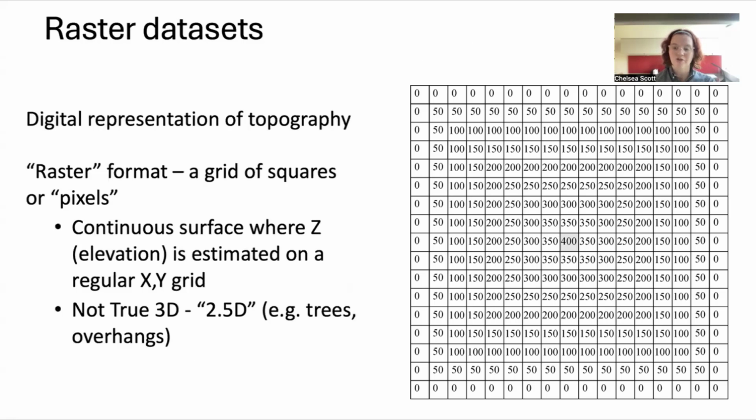So to begin, these three datasets, DEMs, DSMs, and DTMs, are all raster datasets. And this means they are a digital representation of the topography. The raster format refers to the data being stored as a grid of squares or pixels. For example, what you see on the right. In this case, the elevations are represented as a continuous surface along a regular X and Y grid. And it's important to note that these raster datasets are not true 3D.